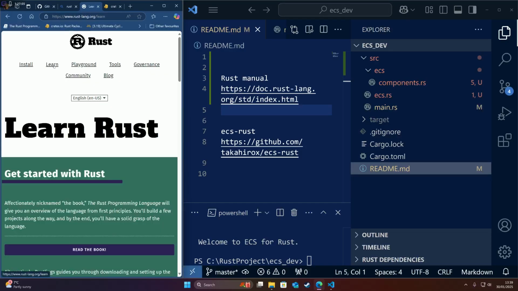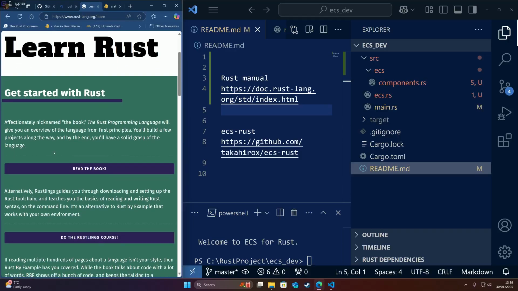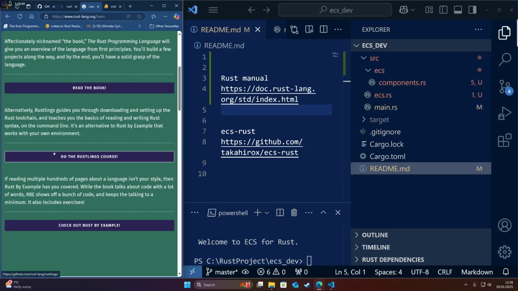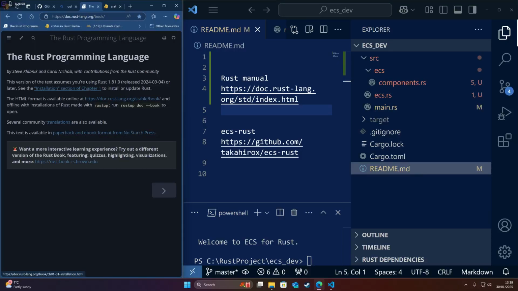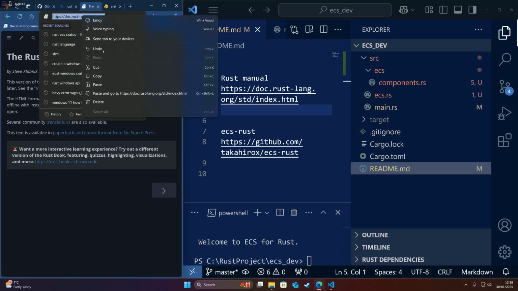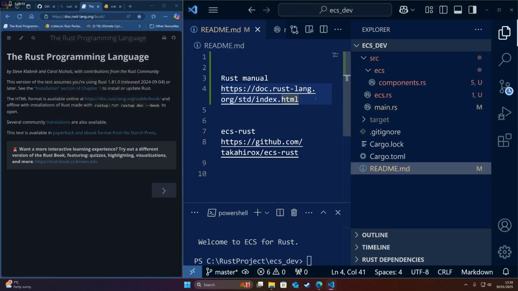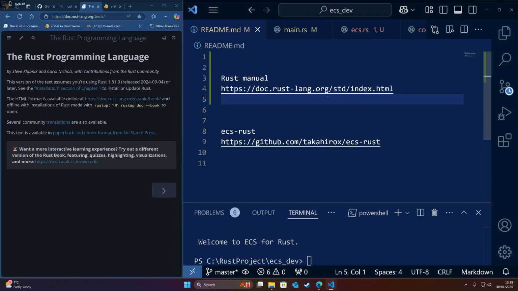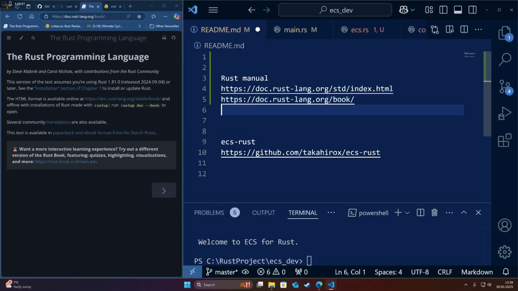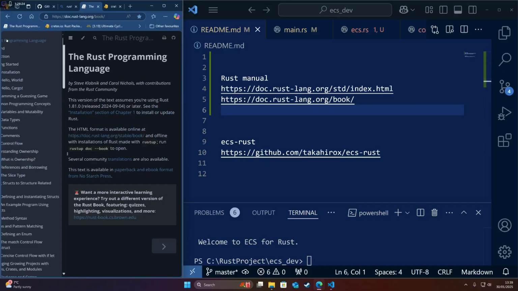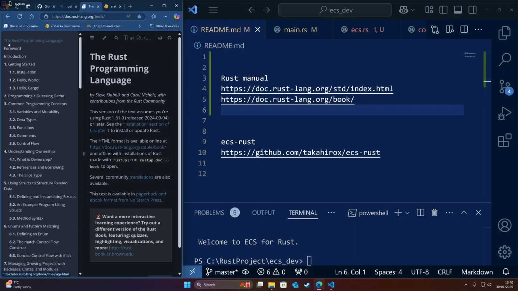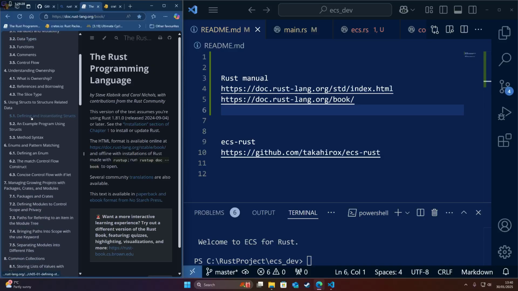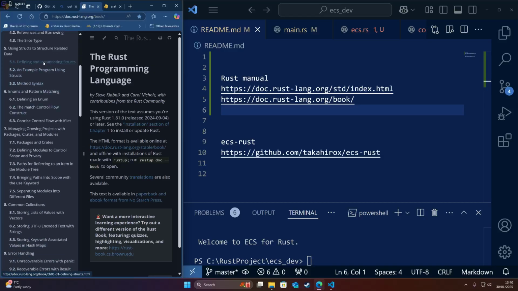Let's look inside, read the book, check out Rust by example, read the book. Okay, we've got a book. We'll take that one as well, because we can. So I've got a book. Structs. Oh, we see. We could have looked at that.